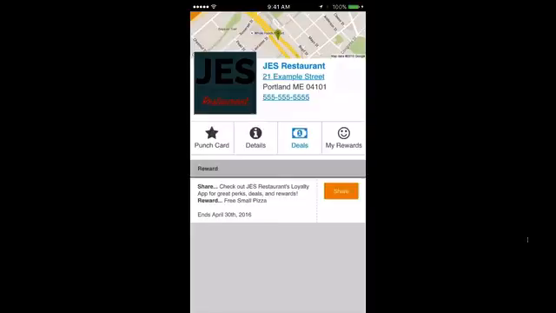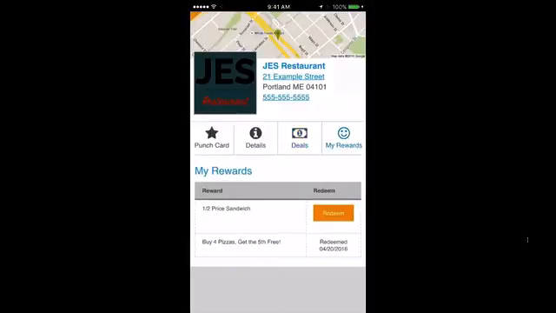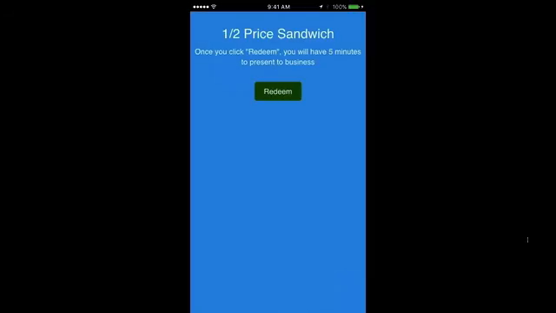And now you'll see we're back on the deals page and that deal is gone. Now we're just left with the one that was left over. So let's go over to the My Rewards tab, and this is where, of course, that deal is now located for redemption. So you'll see our buy 4, get 5th free that we already redeemed is redeemed. And now we can go ahead and redeem that half price sandwich deal that we just earned. And same process as the loyalty program. The timer goes off. And so they have 5 minutes to present it to the business.